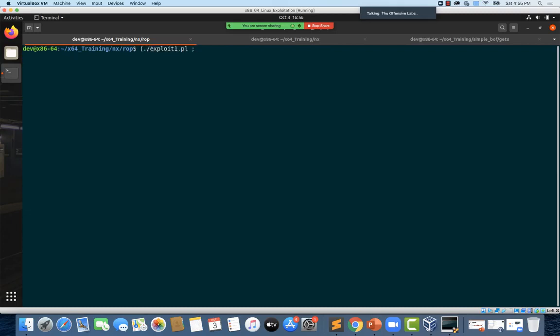Exploit 1.pl, cat, vulnerable. There is a segmentation fault. Any guesses why? Any guesses?